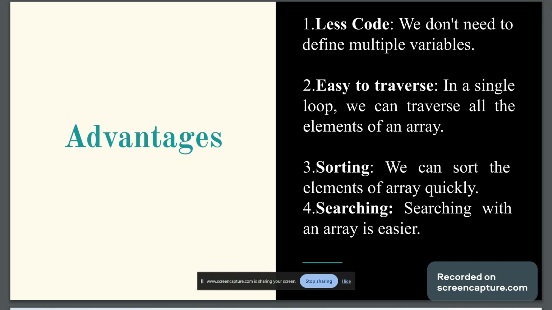Accessing each next element is easy with the array because it stores elements at sequential memory location. And instead of a number of variable names, we can have a single name to identify each value. It is very easy to traverse all the elements with the help of an array by using a single loop.